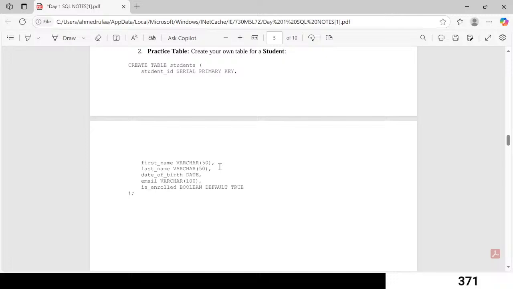Okay. Last name also 50, which is very good. Date of birth, that's the fourth column. It has to do with date, so the data type will be date. Email is a string, so 100. Even if your email length is above 100, don't refuse. But it should be sensible, not 200 or 300. Even 110 or 105, there's no problem with that. Is enrolled is boolean, default true.